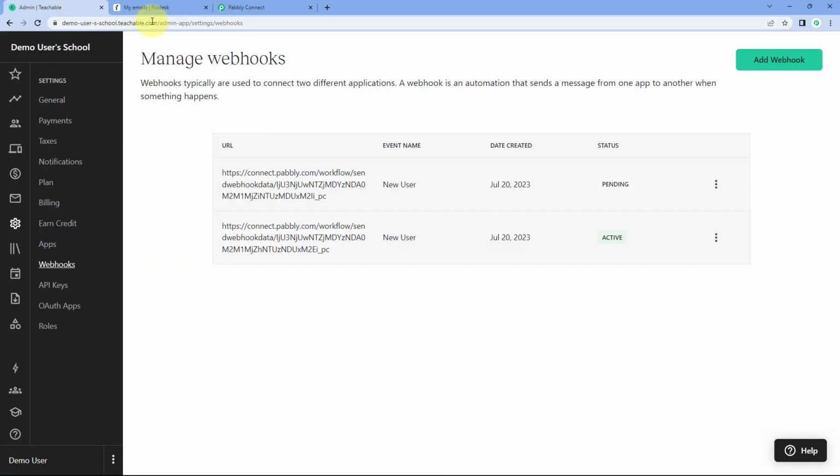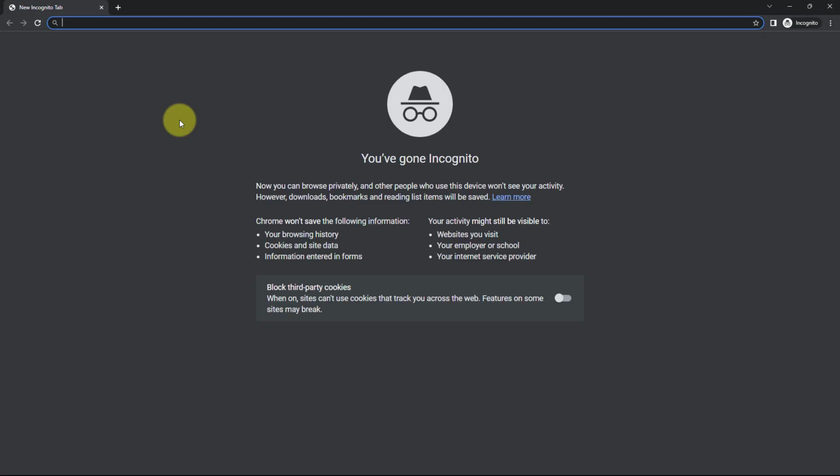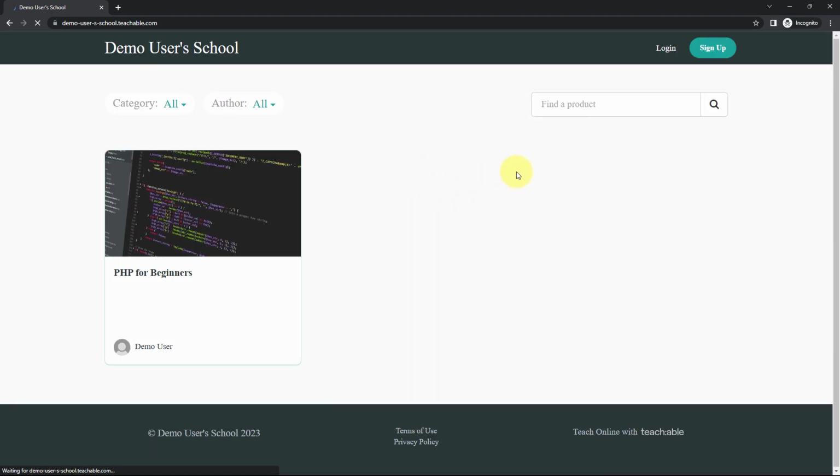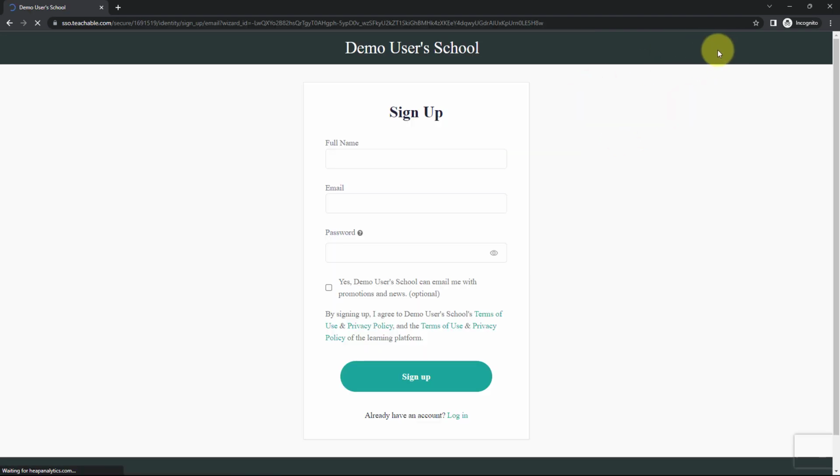So let's add it. I will just go to my Teachable school. I will just copy the link of my school and go to the Incognito tab. And here I'll just open my Teachable school over here. Now what we are going to do, we are going to add a dummy user over here. We are going to sign up with the details of a dummy user. So I will just go to this sign up page and enter the details of a dummy user.